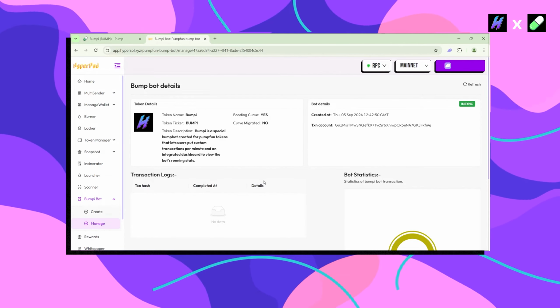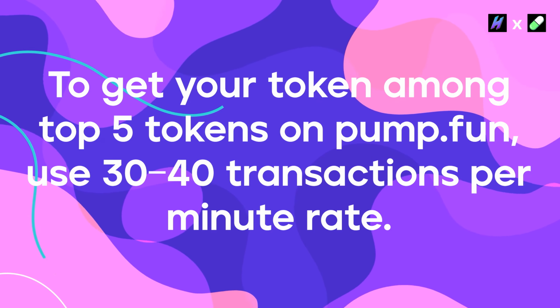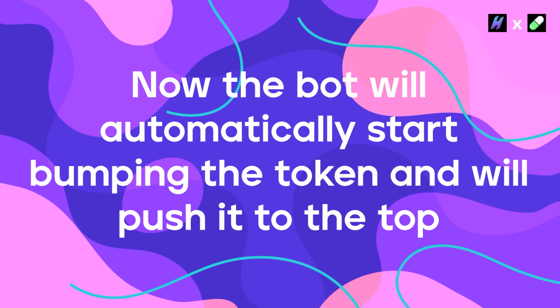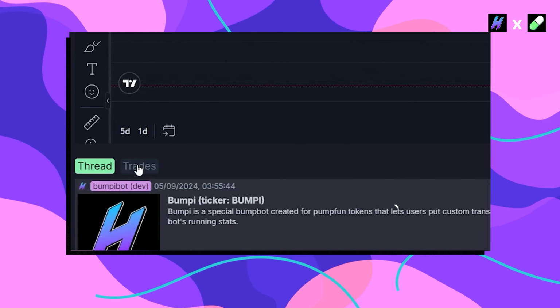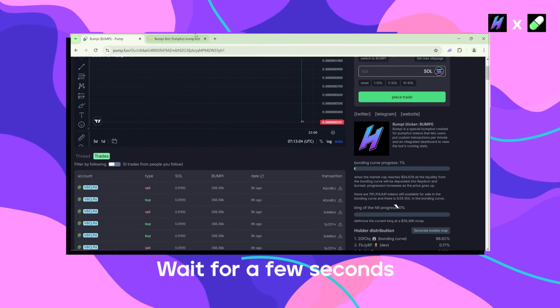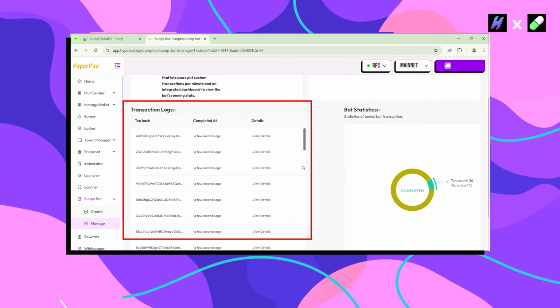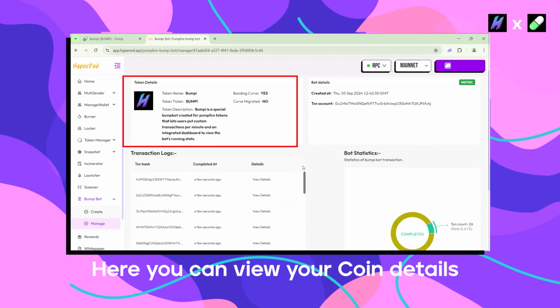To get your token among top 5 tokens on Pump.fun, use 30 to 40 transactions per minute rate. Now the bot will automatically start bumping the token and will push it to the top. Go to your Pump.fun token page, click on Trades. Wait for a few seconds. On the Bumpy dashboard, you can view your transactions log here and your coin overview here.